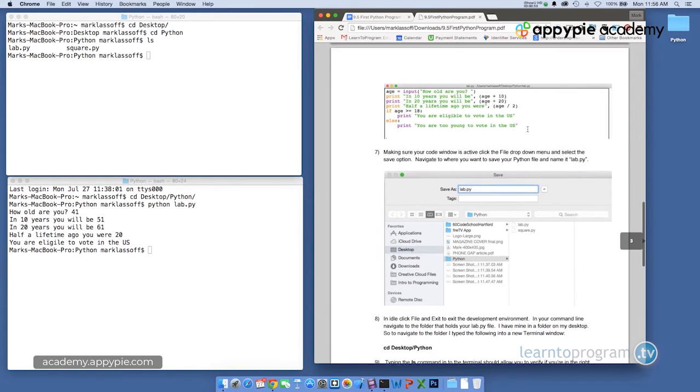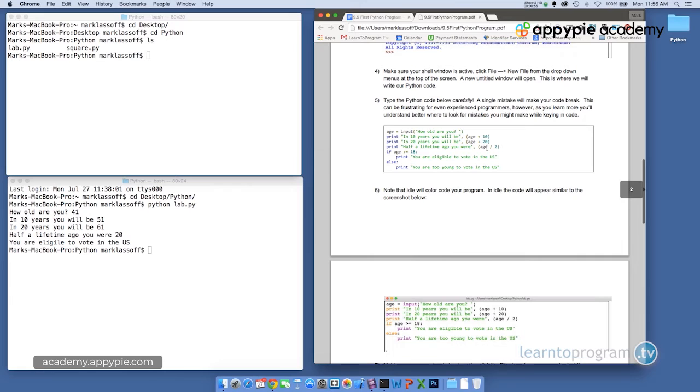Secondly, when you're typing in code, and I have the code listed for you right here, be very, very careful. Because a single character out of place, or even sometimes a missing space, can cause the code to run incorrectly or not run at all. So be aware of that as you type the code. Take your time and type it correctly.